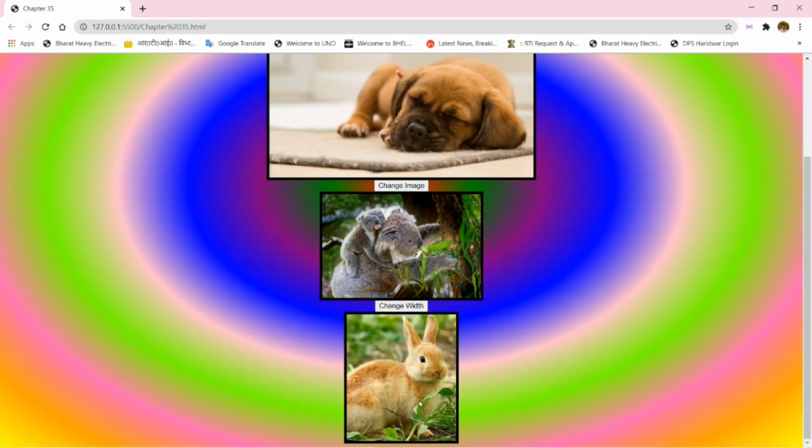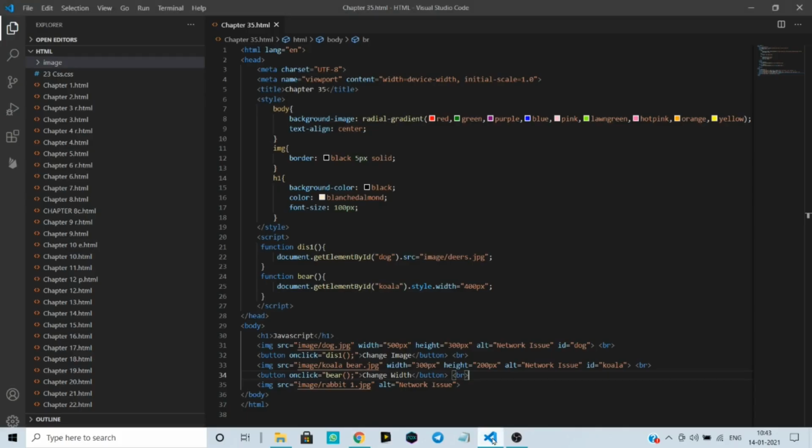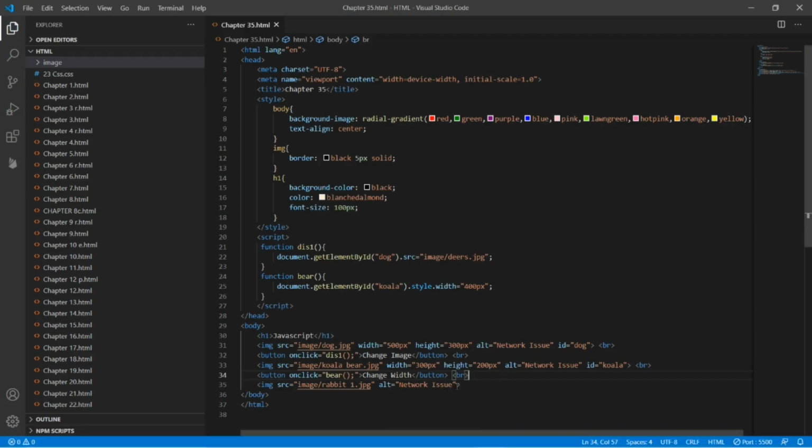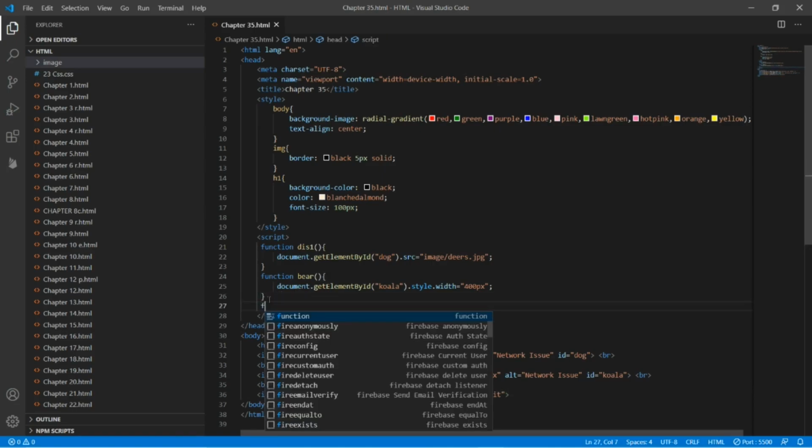So see, now give an id to this image, this one, and the id I'm giving is rabbit, because this is a rabbit image. And now go to the script tag, type here function.